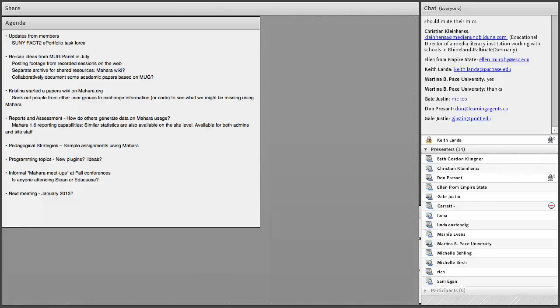So that's one. The other one is a little simpler, which would be just very simply doing something with radio buttons and just publishing that, because right now there's no elegant way of doing that in Mahara.